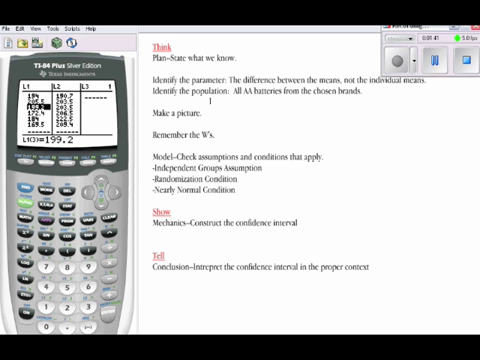In this case, we're really interested in how much longer one battery lasted versus another, so the difference in how long each one lasted. That's the difference between the means, not the actual means themselves. I'm not technically interested in writing down that this one lasted 194 minutes and this one lasted 190.7 minutes. I'd rather know that this one lasted 4 minutes longer, or this one was 15 minutes shorter. That would be a much better indication, and easier to understand.